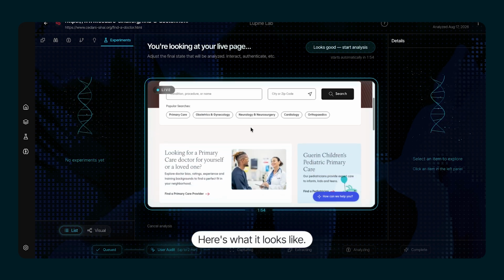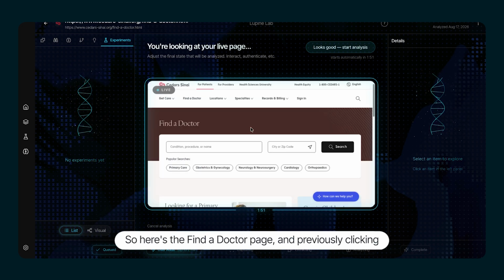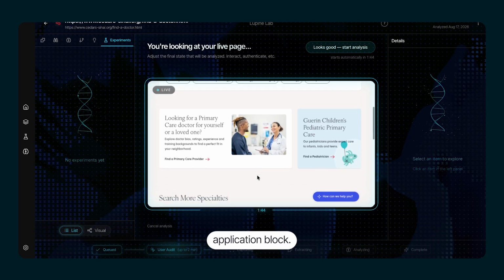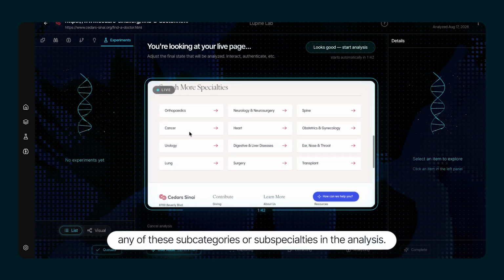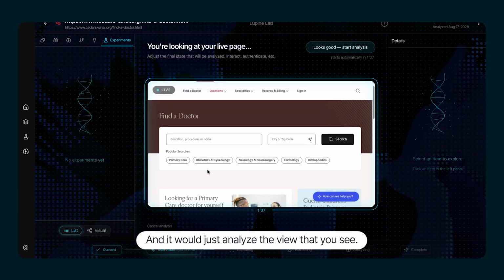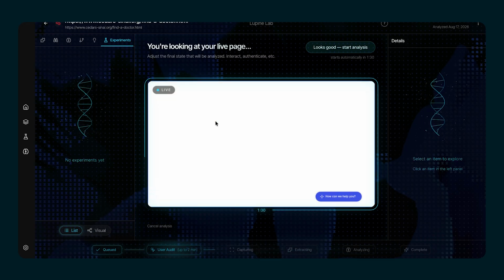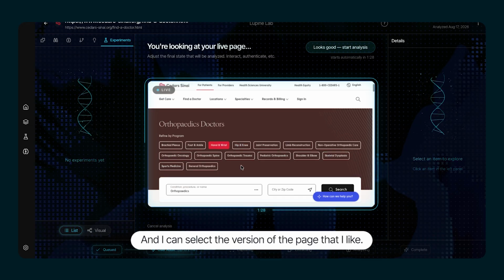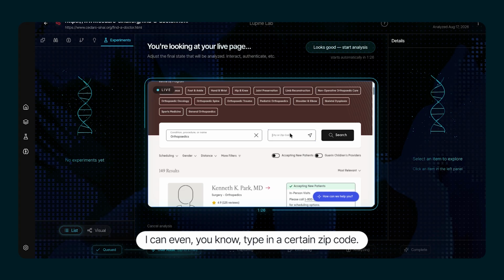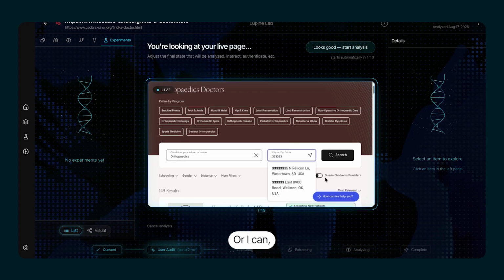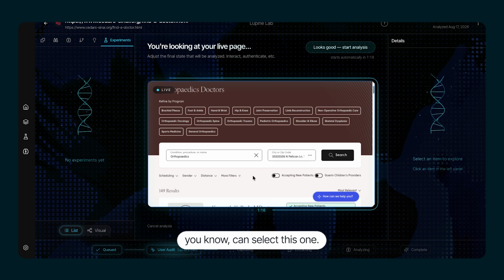But here's what it looks like. So here's the Find a Doctor page. And previously, clicking any of these would be SPA blocked, or single page application blocked. So we wouldn't really be able to access any of these subcategories or subspecialties in the analysis. And it would just analyze the view that you see. But now we can go through and we can click through and I can select the version of the page that I like. I can even type in a certain zip code, or I can select this one.